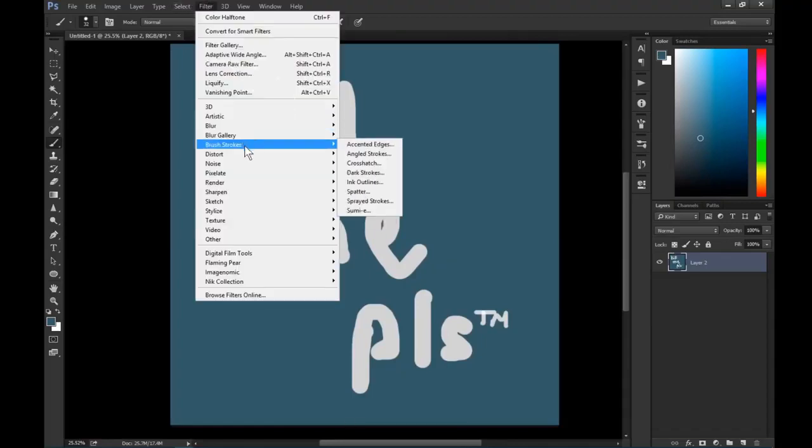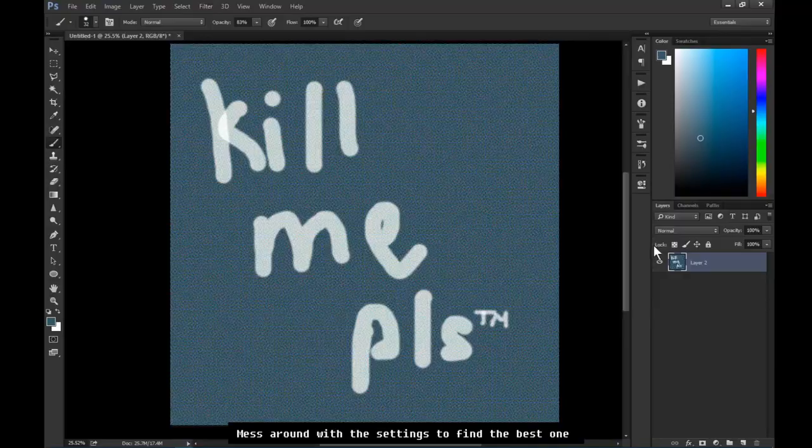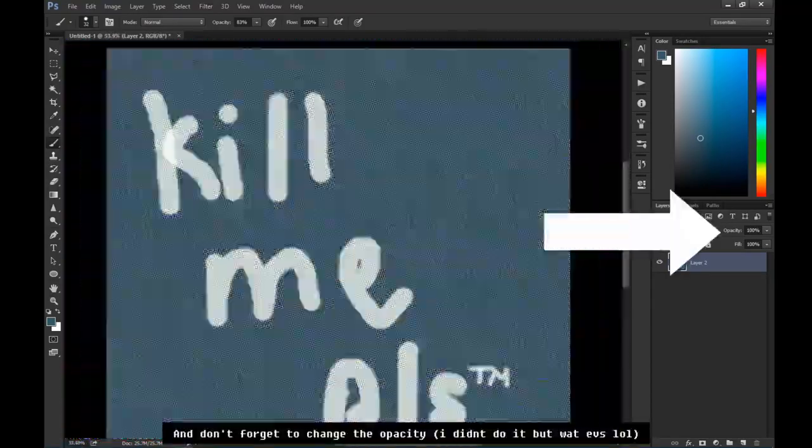Go to Filter, Pixelate, Halftone. Mess around with the settings to find the best one that fits your artwork, since your artwork won't be the same as mine. And don't forget to change the opacity.